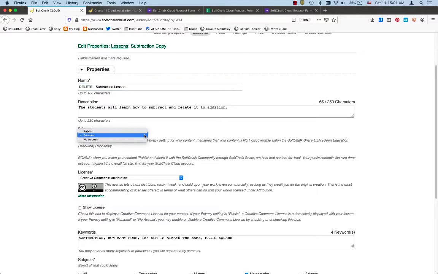Hey, look at this. It says privacy, and you're going to see no access, personal, or public. Okay. And it explains those down below. These are basically the same settings that Google uses for Google Drive or for YouTube. If it's public, that will appear then in the share. Okay.